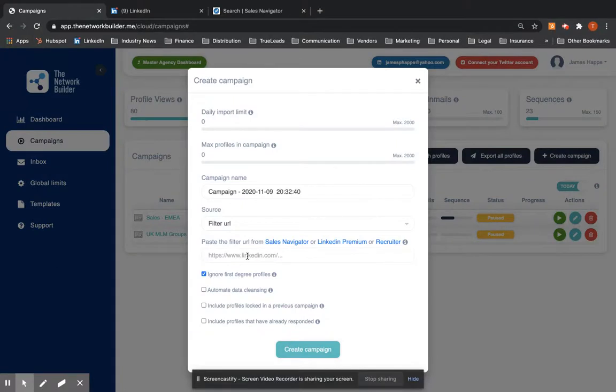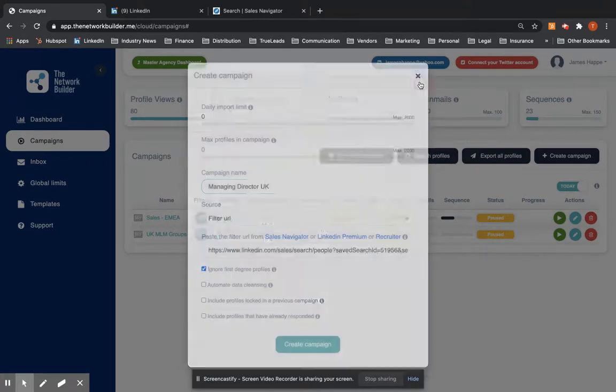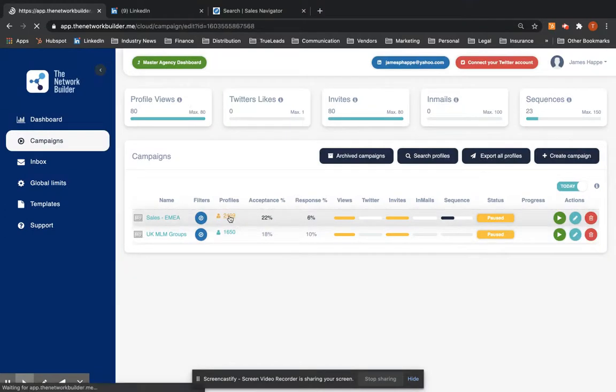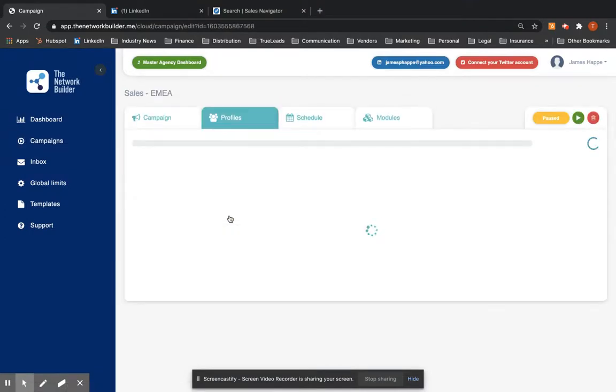Once you've done that, you just paste your link into here, and then you can name that whatever you want here. Managing Director UK, click Create Campaign, and what that will do is import all of these profiles into your campaign, and then you can start building out exactly when you want these messages to be sent and exactly what modules you want to be part of your campaign.